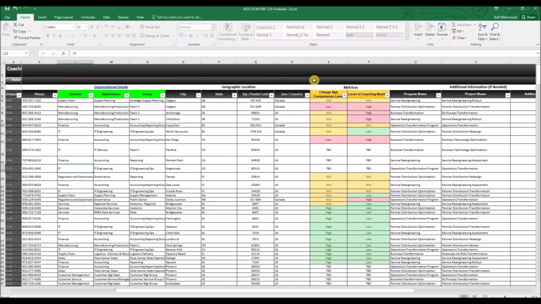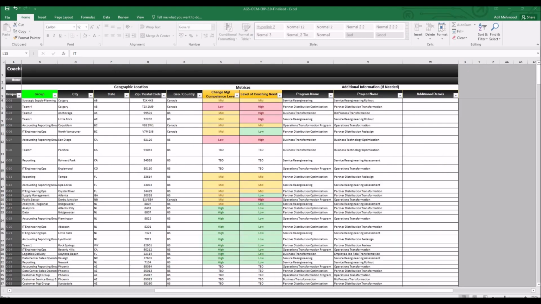Next are the geographical location columns. Use the city, state, zip or postal code, and geo or country columns to input the geographic details of the mentee. These columns are optional. You do not have to fill them out if you don't want to. However, filling out these columns will enable you to easily see the number of mentees per each region on the Analytics dashboard page.